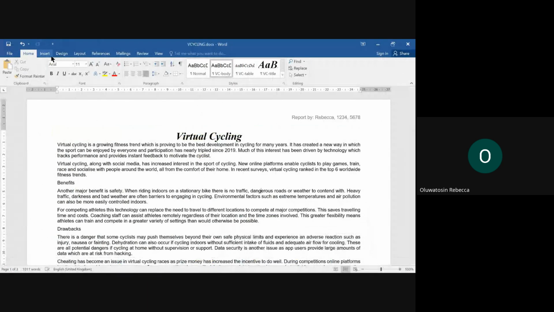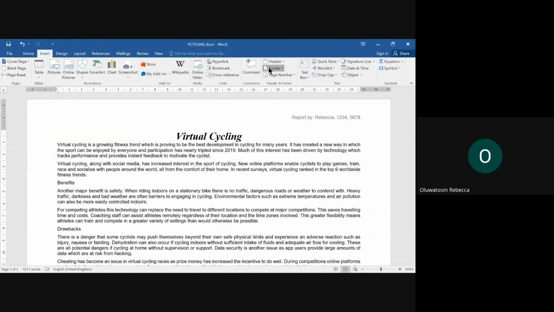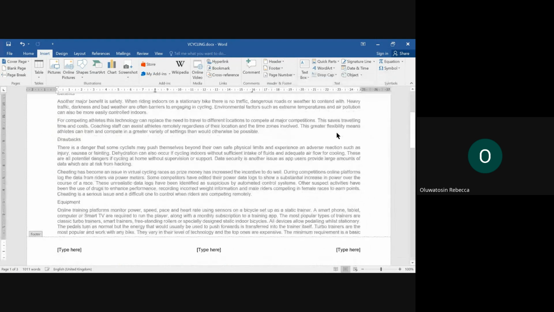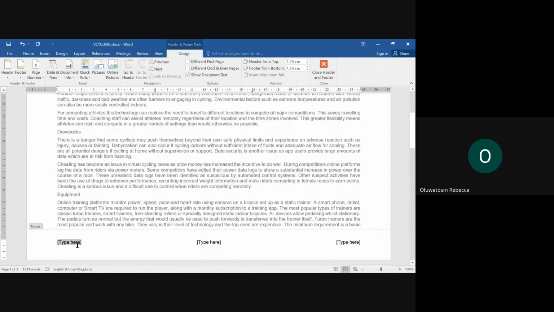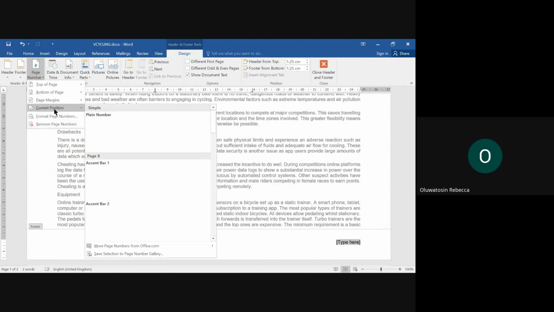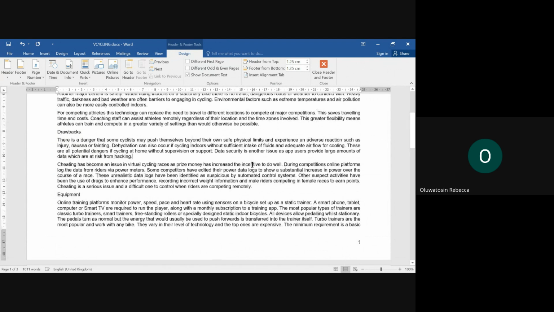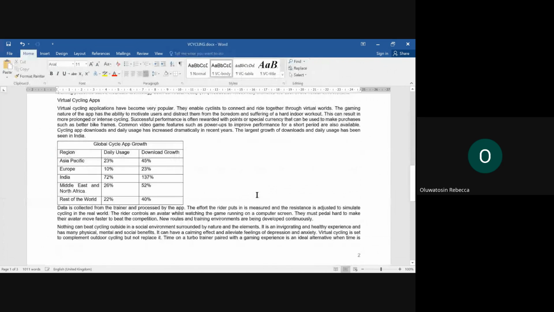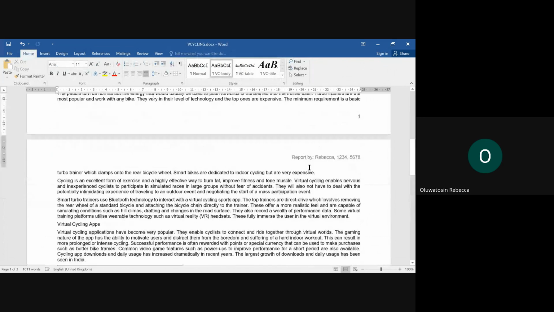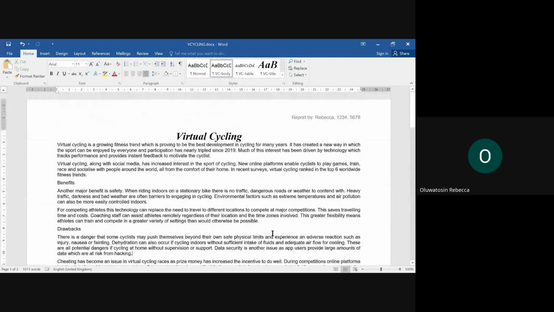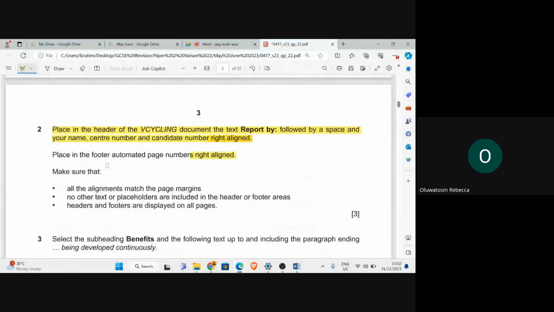Click on insert, footer, choose the three columns. Remove this, remove this. And for this one, just go to page number and then choose current position and then choose the first one. So we have automated page number right aligned on all pages. That's done.